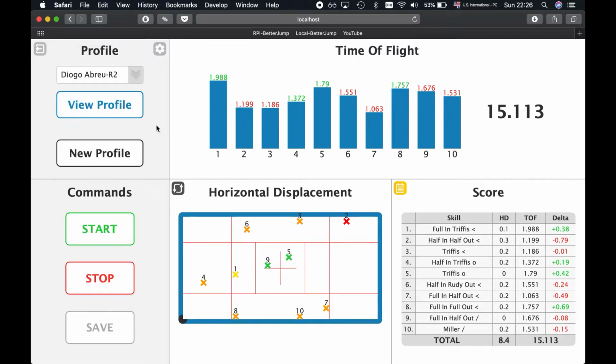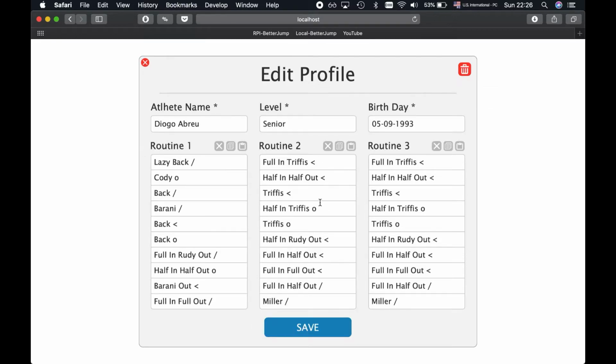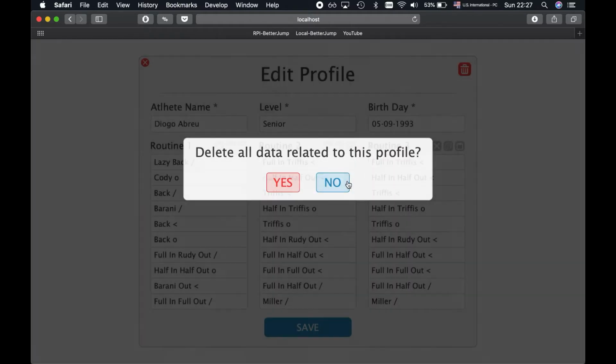If we want to see more details for a specific athlete profile, we press the View Profile button. Here we can see who is the coach of Diogo Abreu. In this case, it's Diogo Abreu also. We can see his level, his age, and the day he was born, and the routines that are saved for his profile. If we press the Edit Profile button, we can change all of that information and edit if he changes his routines. We can also delete the profile altogether.